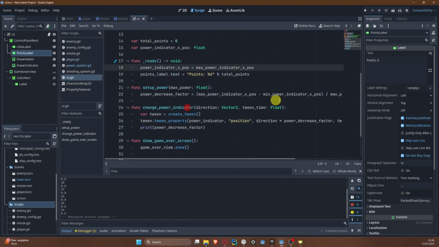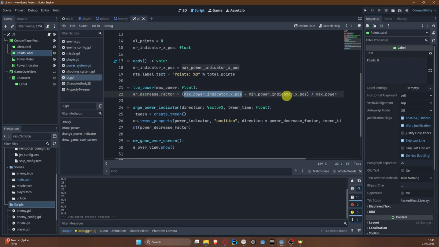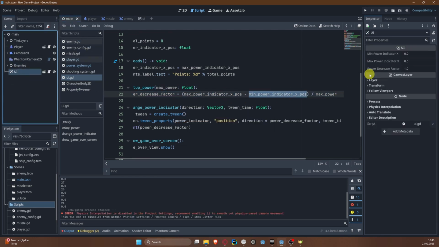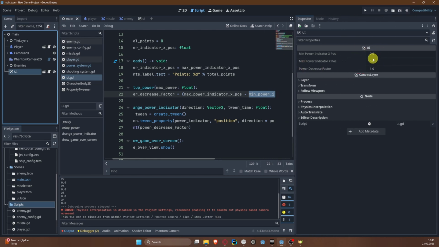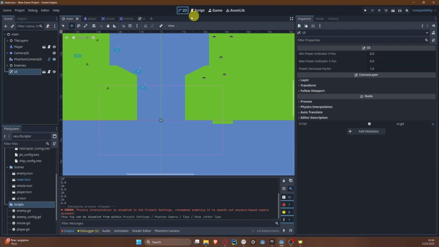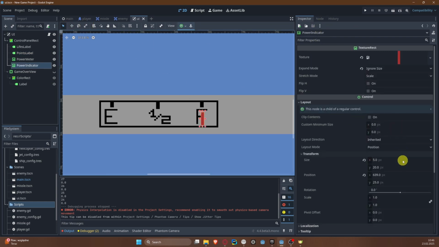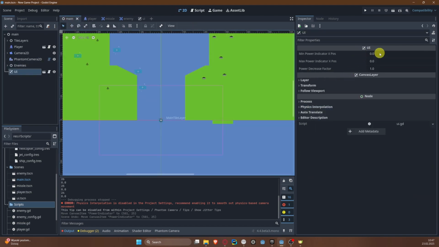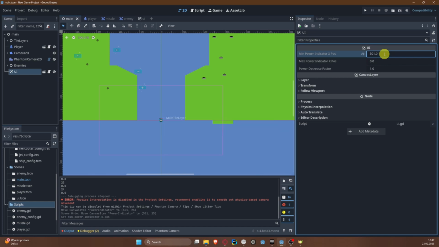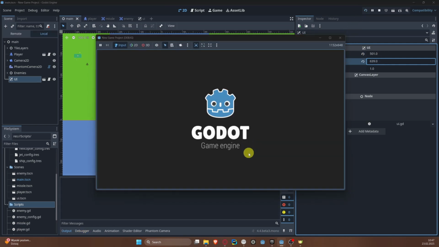And I can tell that this is not moving because we did not properly set max power indicator and minus power indicator. So going to UI, I can see that in the main UI, these are defined as 0. And let's see what the values should be there. So selecting that one, I can see that this position is 639, and then I would like it to go to a minimal of around here. So this is 501. So going back to main, I can set those values here. So 501 is minimal value, and then 639 is maximal value. And that should allow us to move that properly.